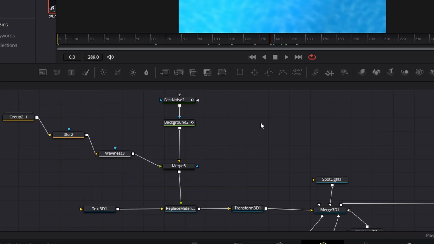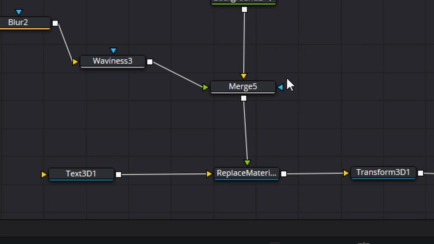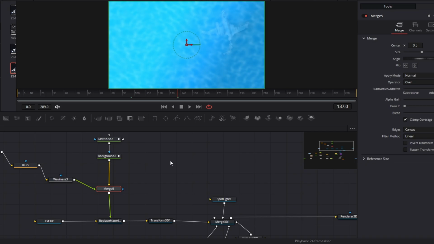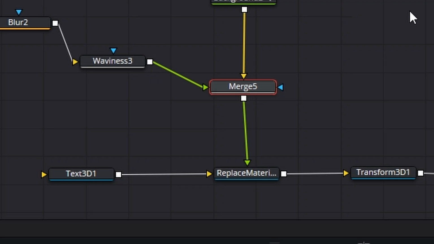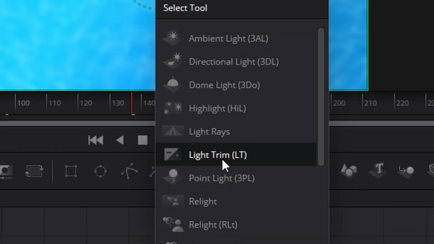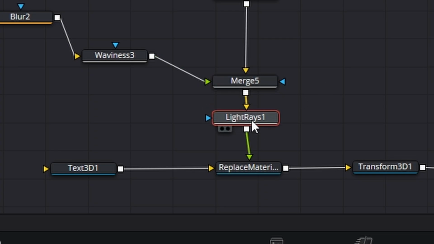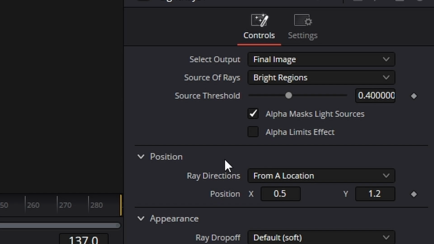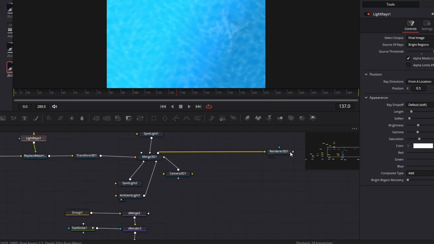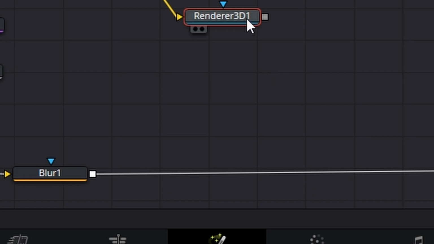Right, for this next node, I actually came across this by accident. And it actually works really well with this. It seems a bit bright at first, but once you add it into the water, it's not too bad. So clicking on this merge here, I'm going to go shift spacebar, and we're looking for something called light rays, which is this one here. So there we are. The only thing that we're going to change on this is the source threshold, which we're going to make 0.77.